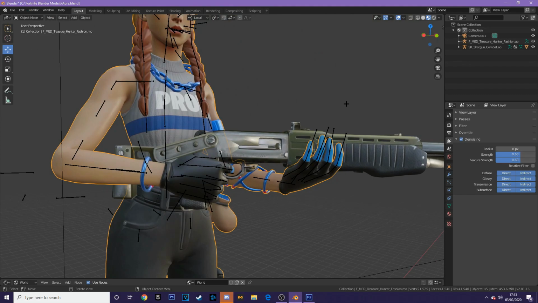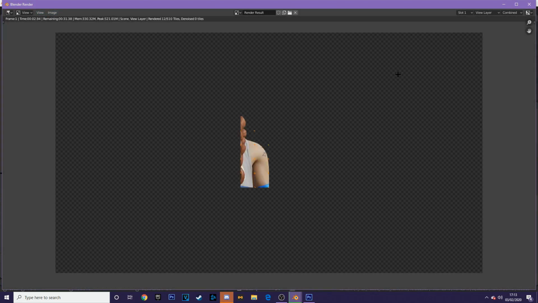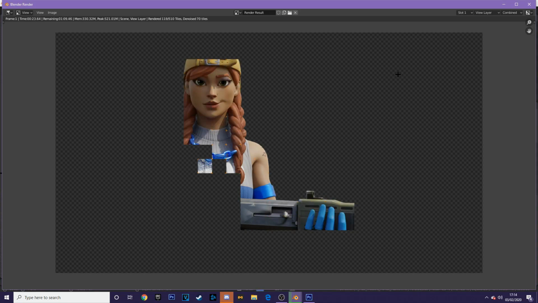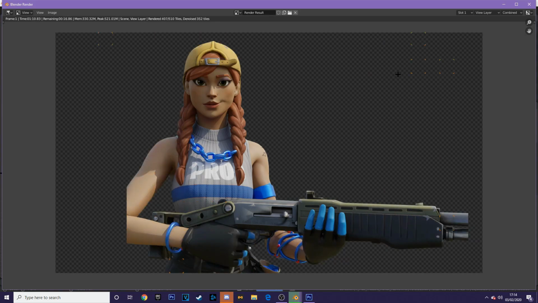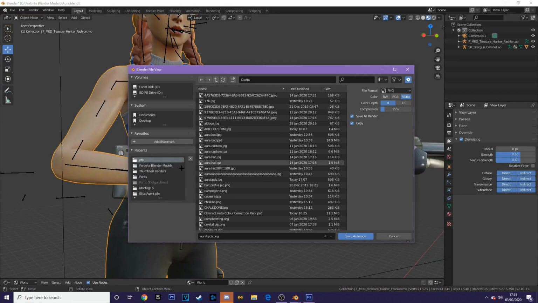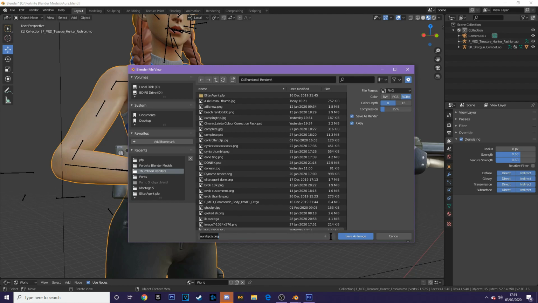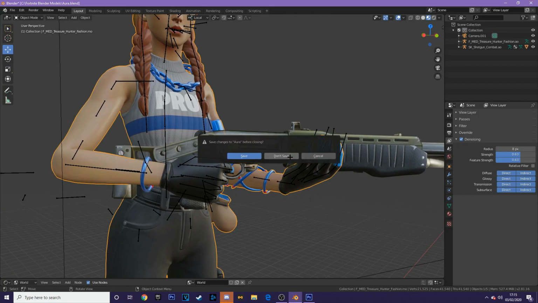What you're going to do is just go to render image. It should render out. So I'll come back to you guys once it's rendered. Okay, it's rendered now. I'm actually really annoyed about me selecting that, the skin's blue. So you're just going to go to image, save as, save it to wherever you want. I'm just going to save it there. Exit, click don't save.